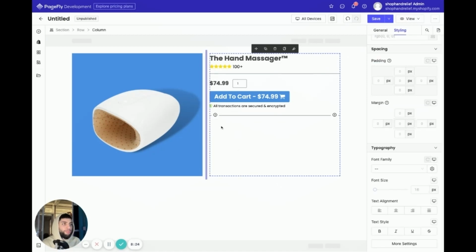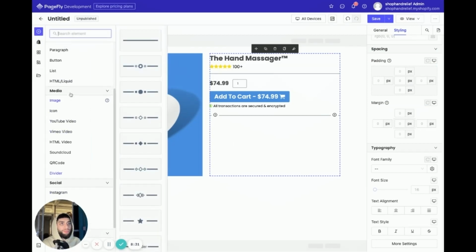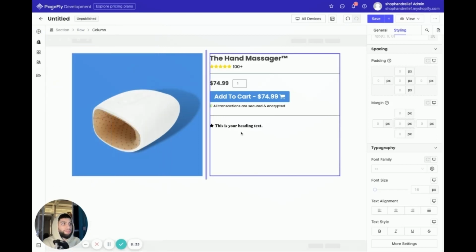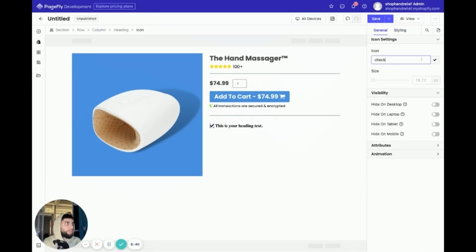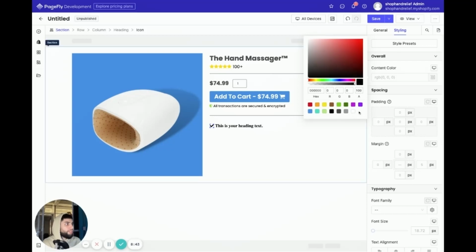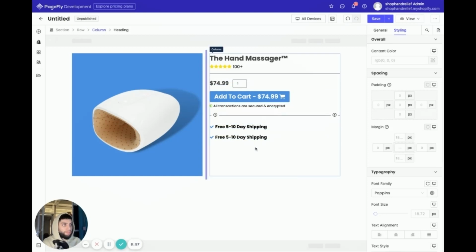Usually I put stuff about the store here, so I'll put like, come here, go to, where is it at, heading. So I'll just do something like this usually. Come here, put a check mark. All right, change the color. So it's like free 10 day shipping, and kind of something like this.